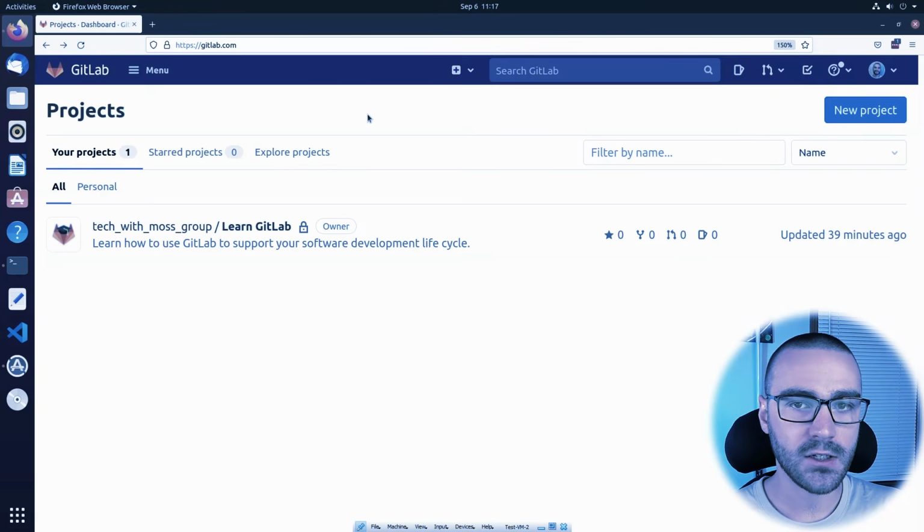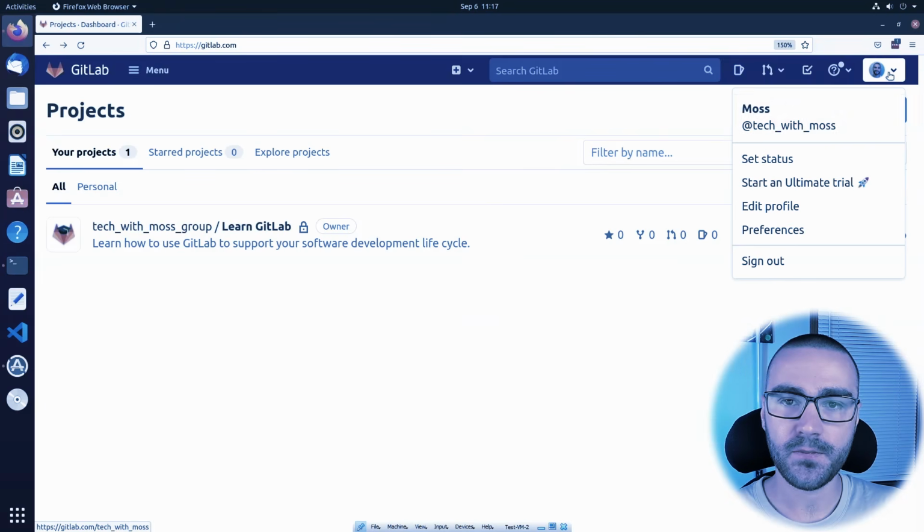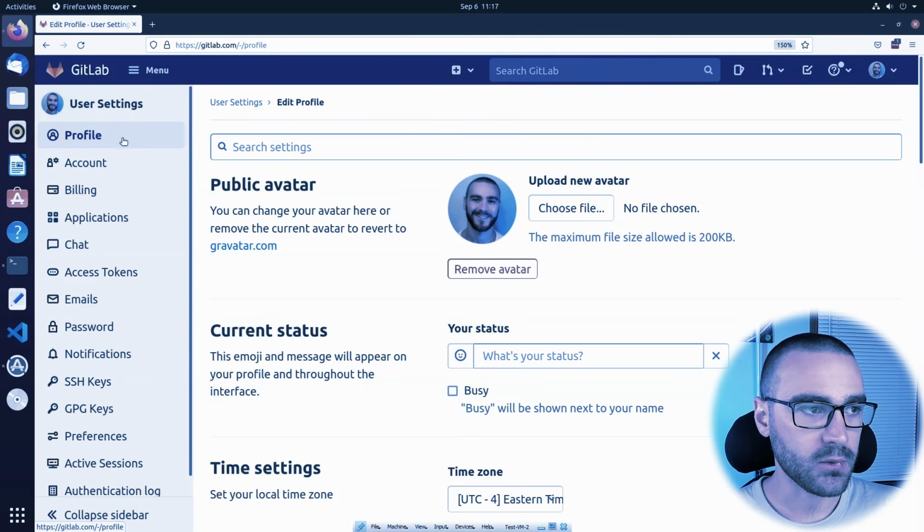Now, before we create a new project, I do want to review the account settings of a GitLab account so that you can get familiar with those, and we will update some information inside of the account settings. So from the GitLab profile drop-down menu, we will select Edit Profile, and that will take us to the top level of the account user settings.